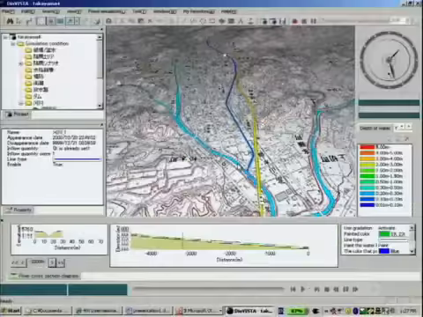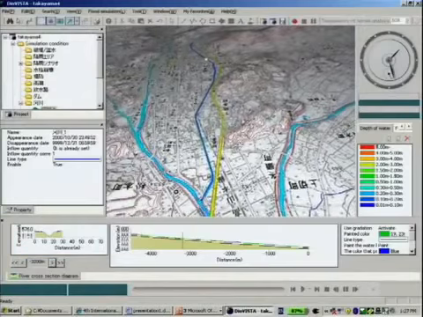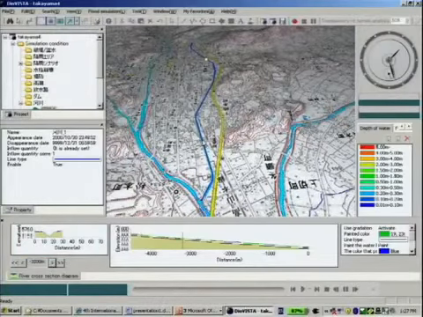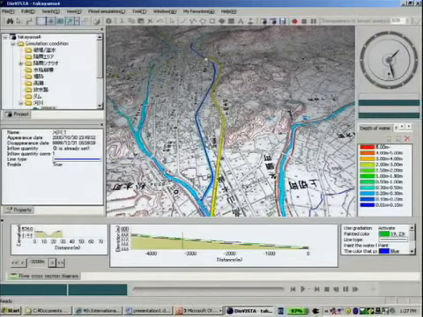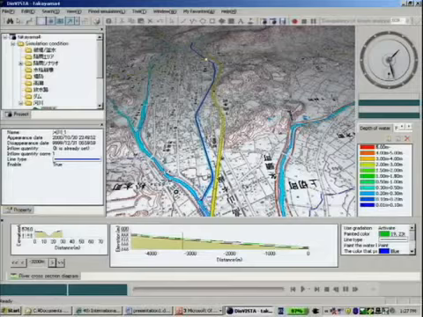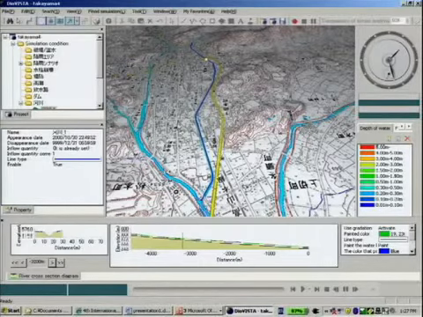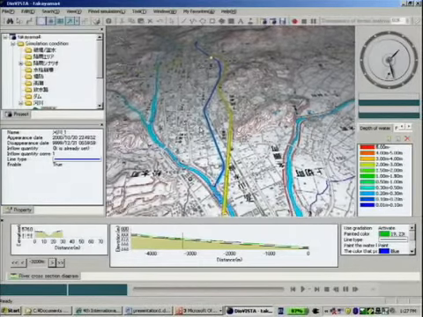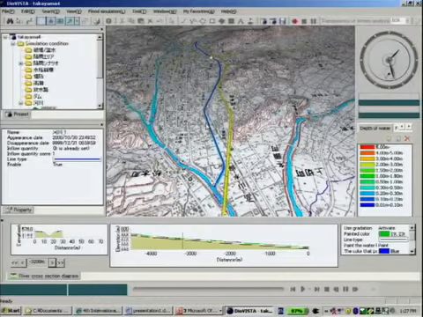I will show you another application of flood simulation. In the previous demo, I showed the levee failure simulation, but in this demo, I will show you the whole process from rainfall to overflowing.